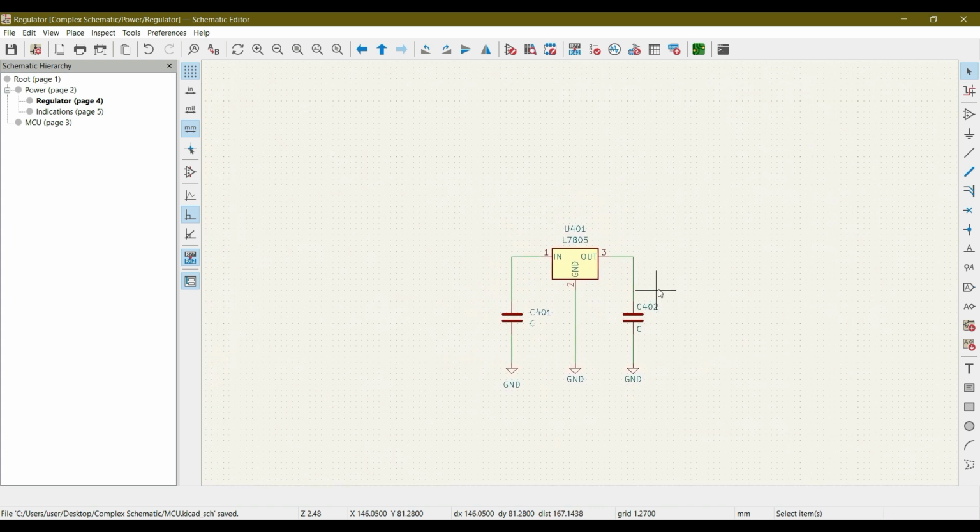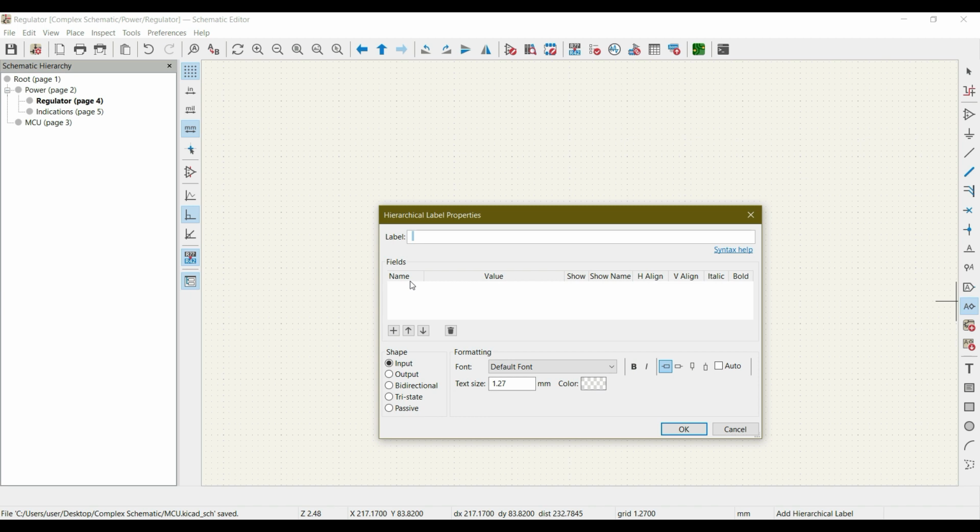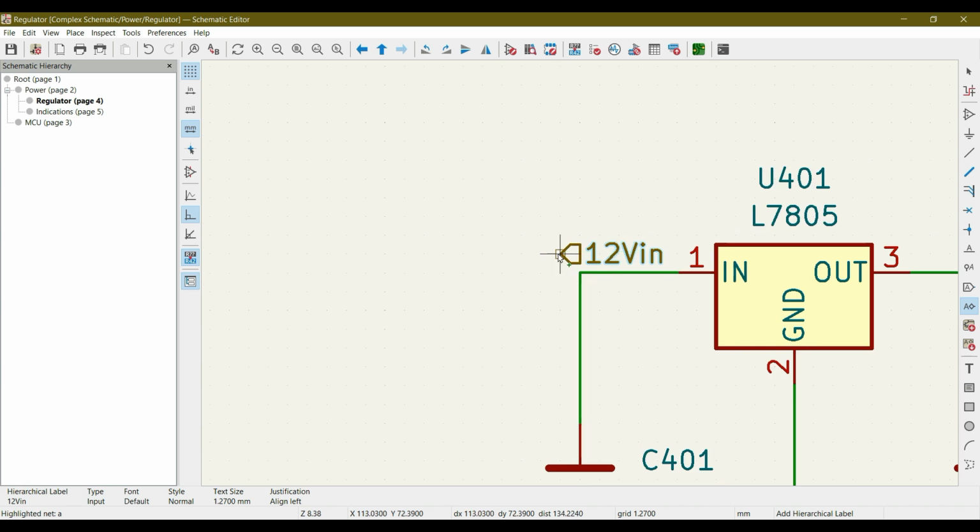Now the next thing is we will add a hierarchical label over here, and let's name it 12-volt in, which means 12-volt input, and let's hit OK, and let's place over here, click R to rotate it, and let me place over here.